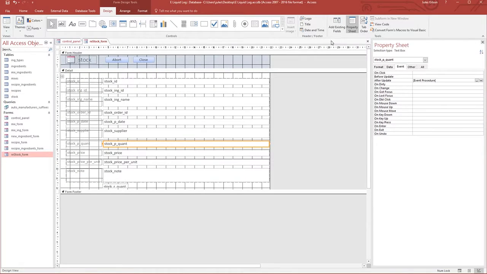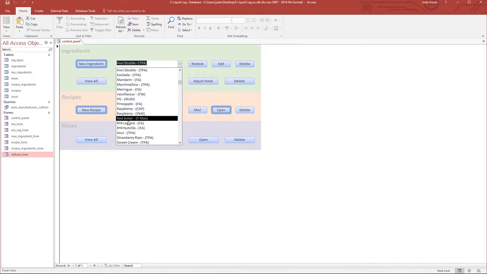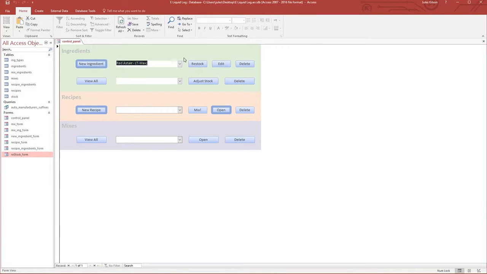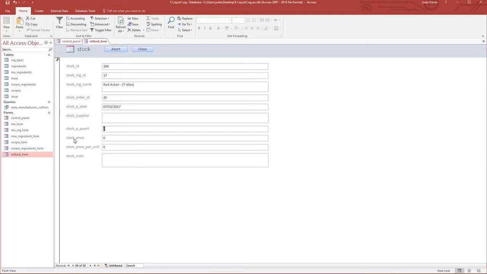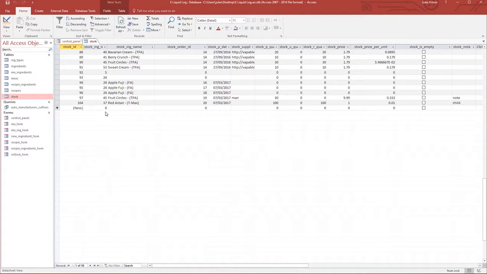So let's close this, give it a bit of a test. Yeah, we'll save it. Let's pick something very different. Restock. That'll be different. Let's restock this. Let's say that we've just bought 100 ml of it at £1. That's very cheap, and it's cost us 0.01 pounds per milliliter. Stock note, child, this time around. And we won't abort it, we'll close it. We'll open up the stock panel, go all the way down to the bottom. We can see our red Aster has been added, 100 ml, and the remaining quantity is now 100 ml. Everything else was already working anyway.